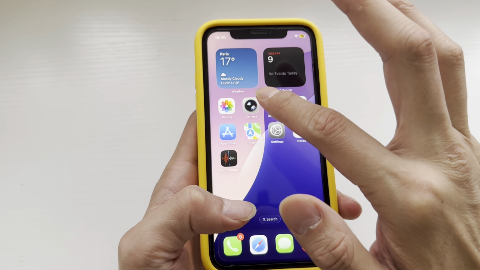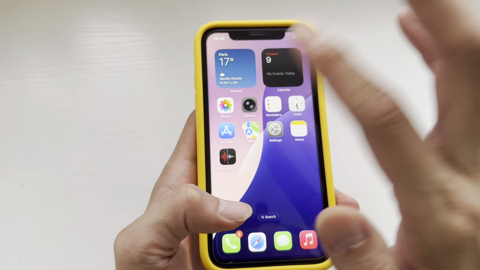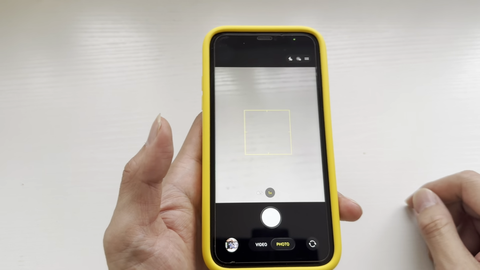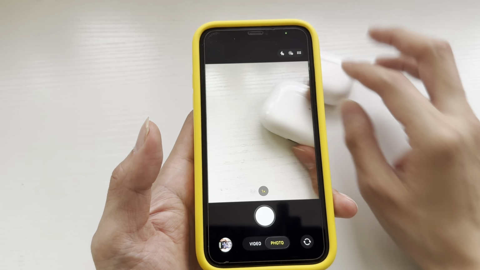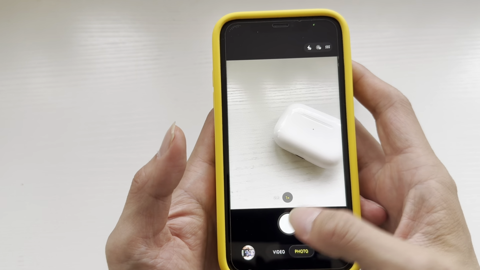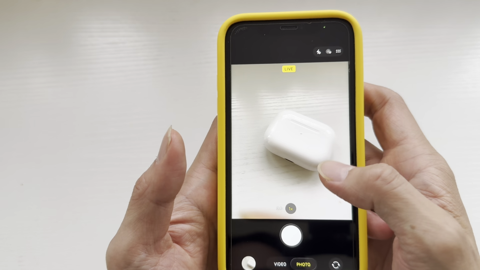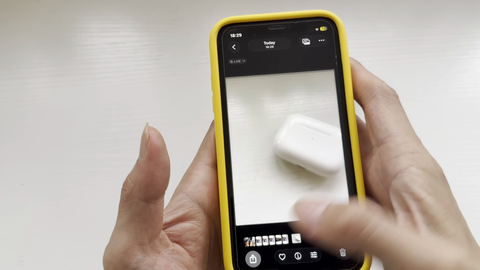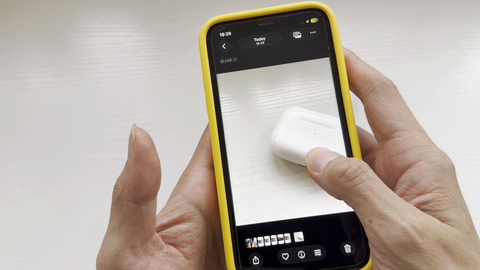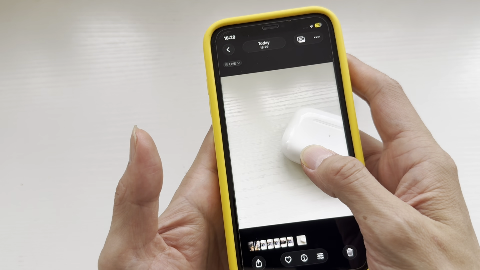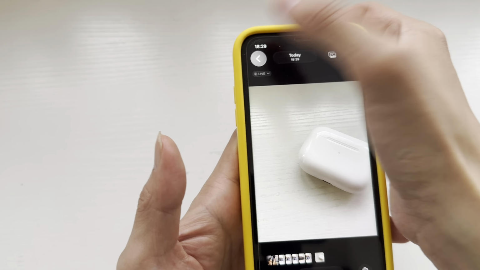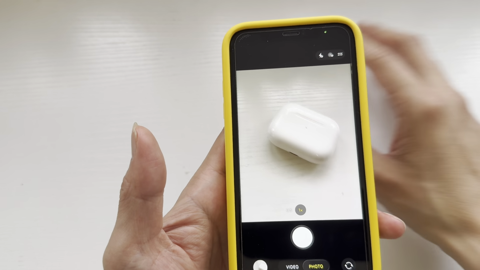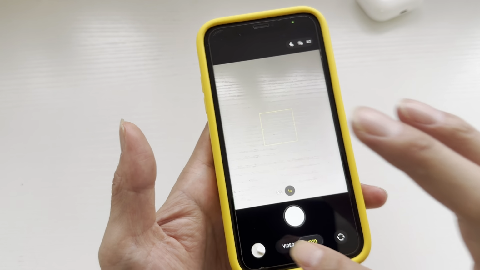Alright, so most of you know that there's live photos. Live photos makes like a 2-second kind of video footage of the photo. But if you want to turn it off, for example, it's live right now. So when I go and look at it and I hold it down, see, it's like a video.